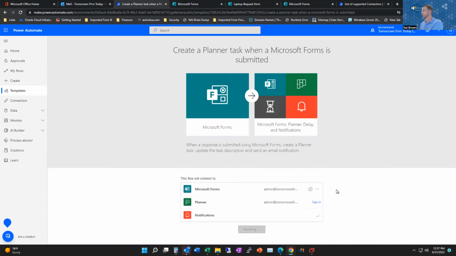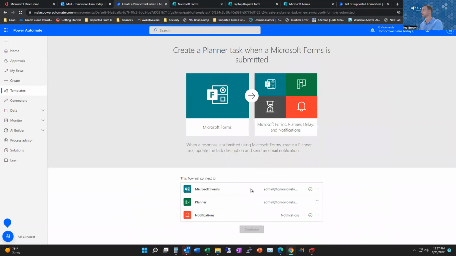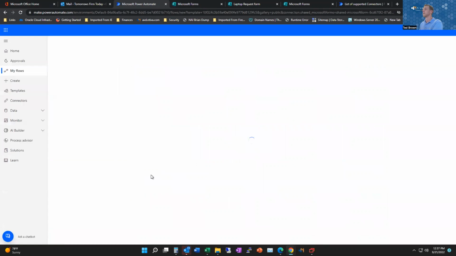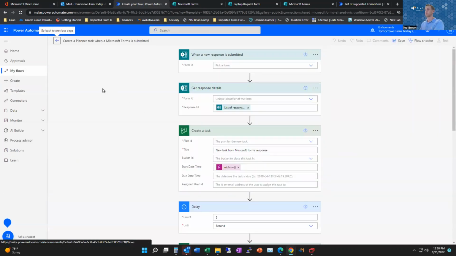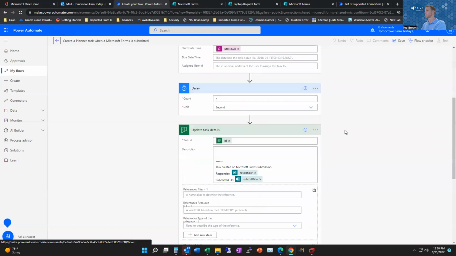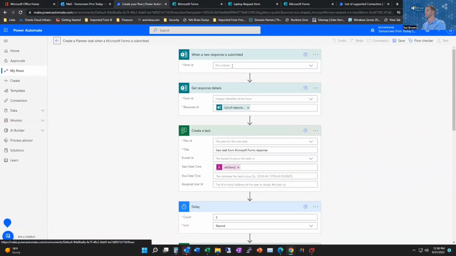I haven't done this one before. Once this gets signed in and I continue, it will pre-populate the flow for you, like I mentioned. Here, I just had one that I built through our example today during this demonstration, but the template brought in all the information you already want to do. So all I have to do now is pick a form.